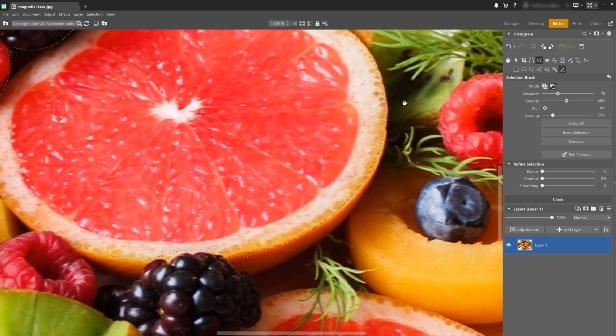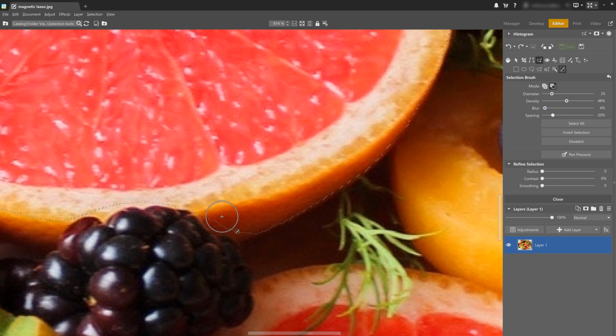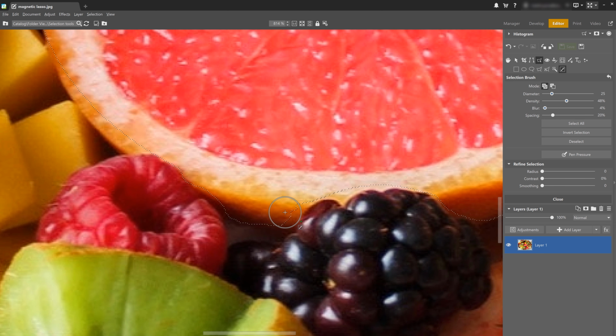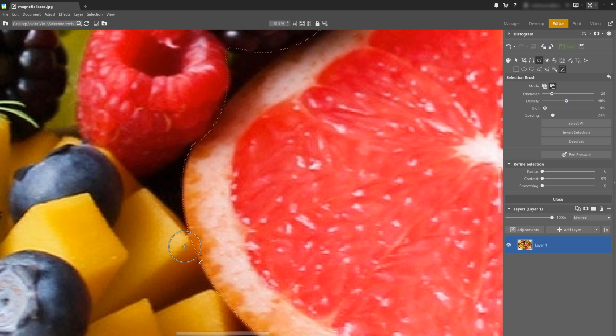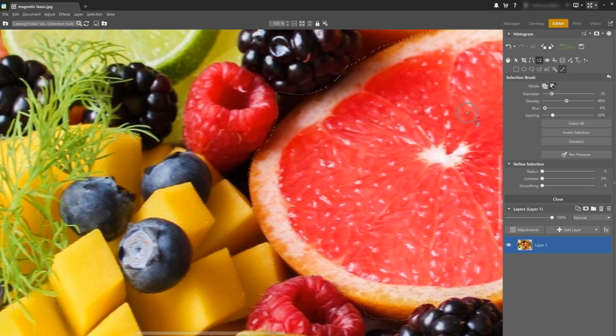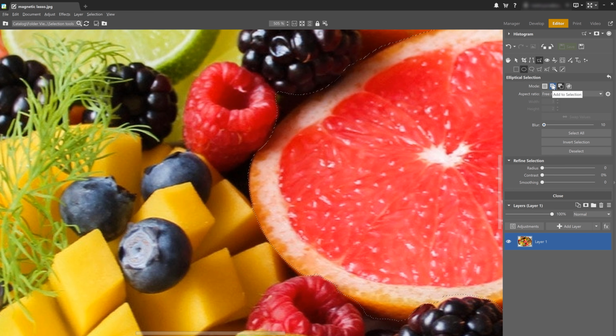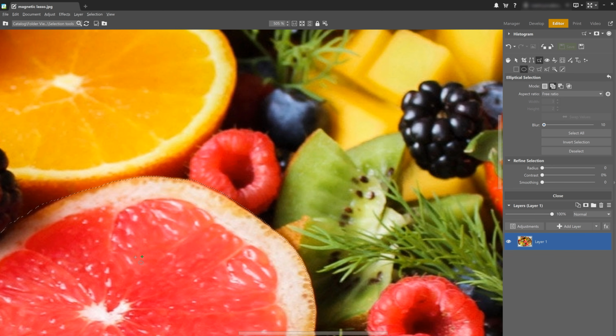All right, now use the shift to switch to add to selection and add the sides of the grapefruit. Let's imagine that we wanted to add this raspberry to the grapefruit. To do that, we'll choose the elliptical selection and change the mode to add to selection. Click the photo and press Control to select from center and drag.